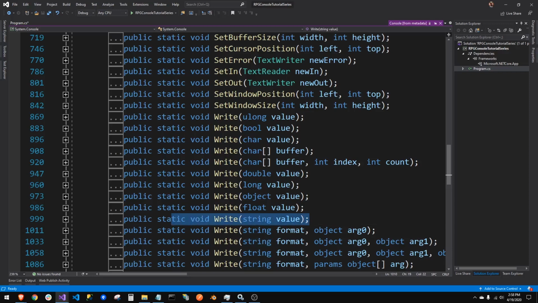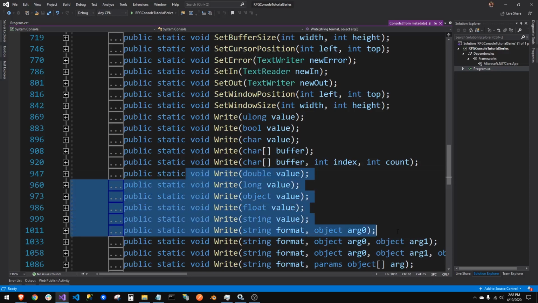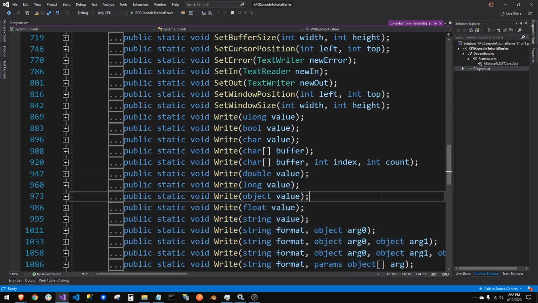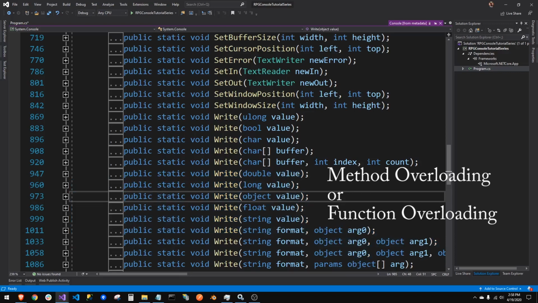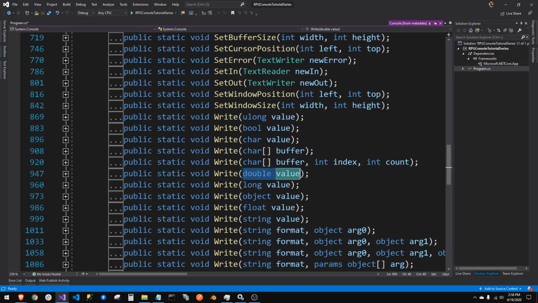Now look, why do we have all these different write methods? Isn't that weird? It's the same method name over and over again. This is called method overloading. You can have the same name method as long as the things that you send into the method are different. So let's talk about the things we send into a method.